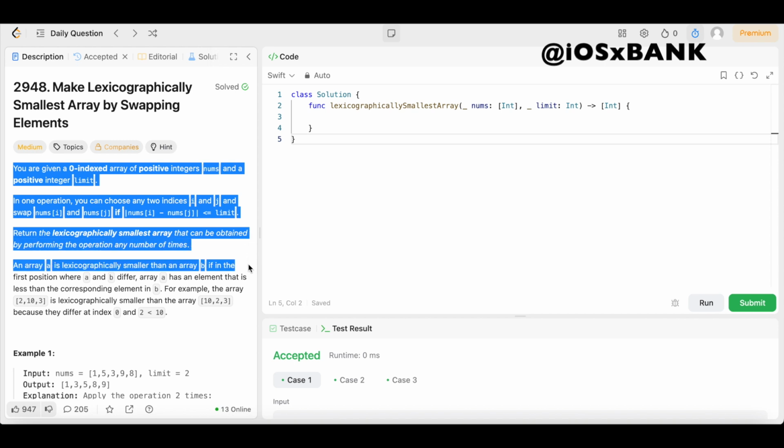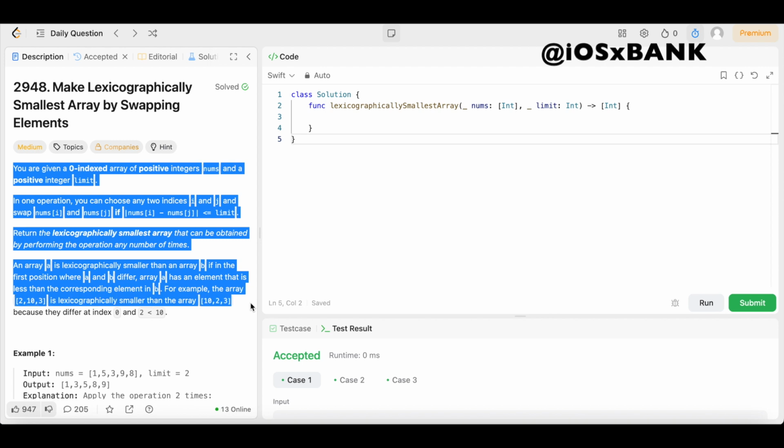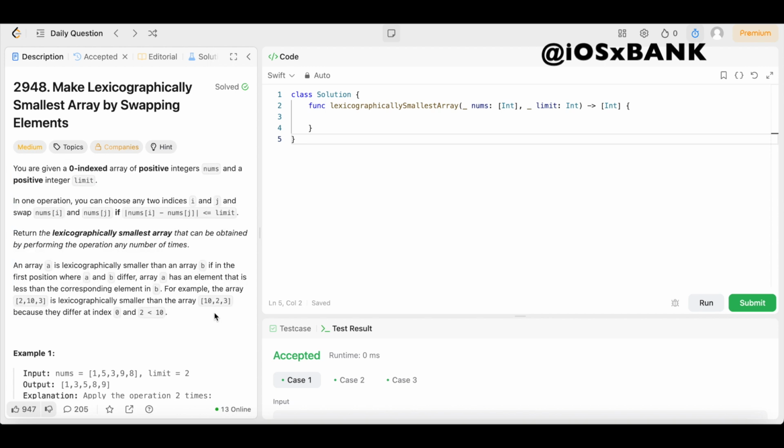An array A is lexicographically smaller than an array B if in the first position where A and B differ, array A has an element that is less than the corresponding element in B. For example, the array of integers 2, 10, and 3 is lexicographically smaller than the array 10, 2, and 3 because they differ at index 0, where 2 is less than 10.